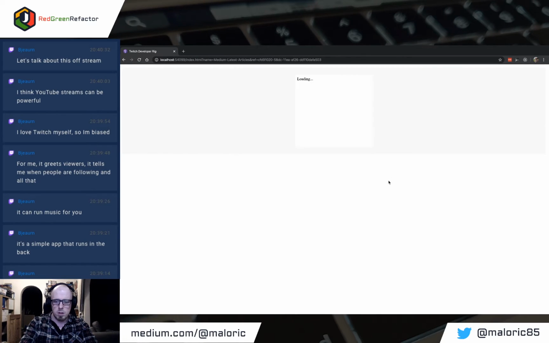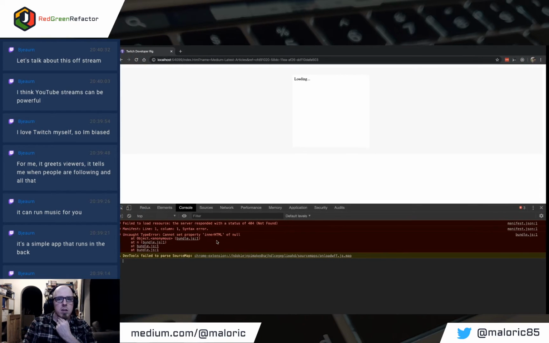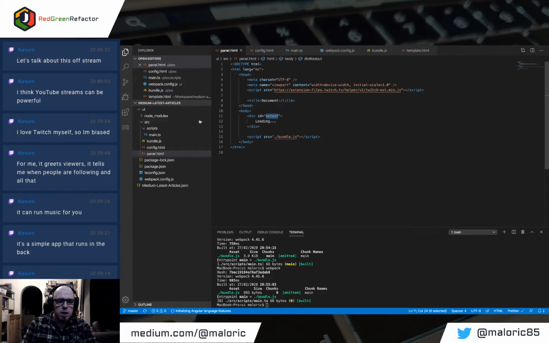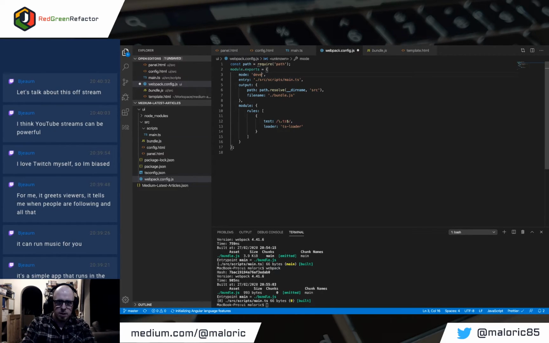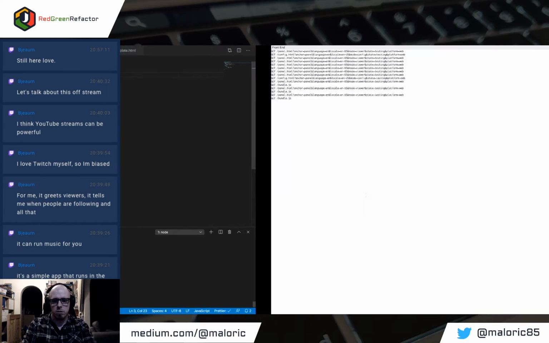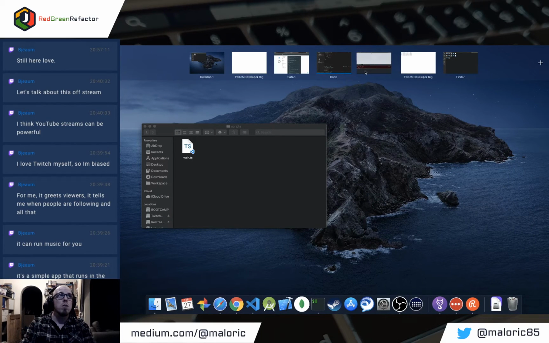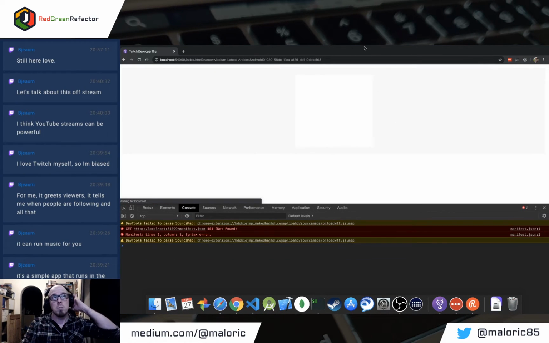So we get loading. I'm going to open up my console, and here we go. Cannot set property innerHTML of null because it couldn't find the output. Okay, that's interesting. So let's go and just debug that. What I'm also going to do is change that back to development. Pardon me. And I'm going to run Webpack in watch mode. So now I won't have to keep rerunning Webpack every time. I'll just have to keep refreshing my page.